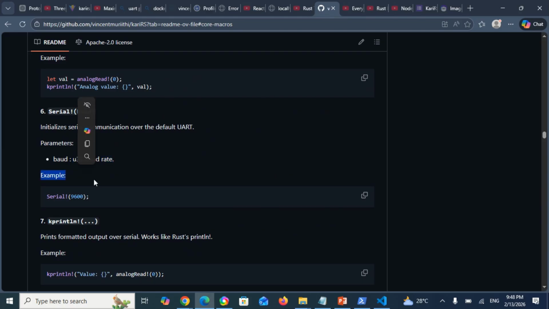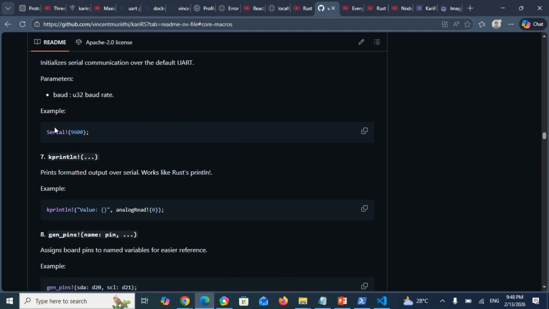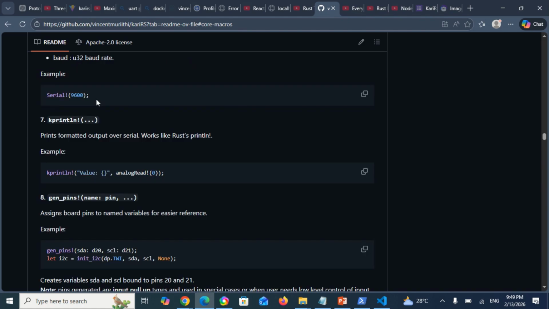So we have an example. U32 just means it is an unsigned integer of 32 bits, so do not try to pass a negative digit in here, kindly. That one will not compile, or will not work. This is an example with the most used baud rate, which is 9600, but some boards also support 115,200. So you just test and check which baud rate the board you are using supports. So that is about the serial.